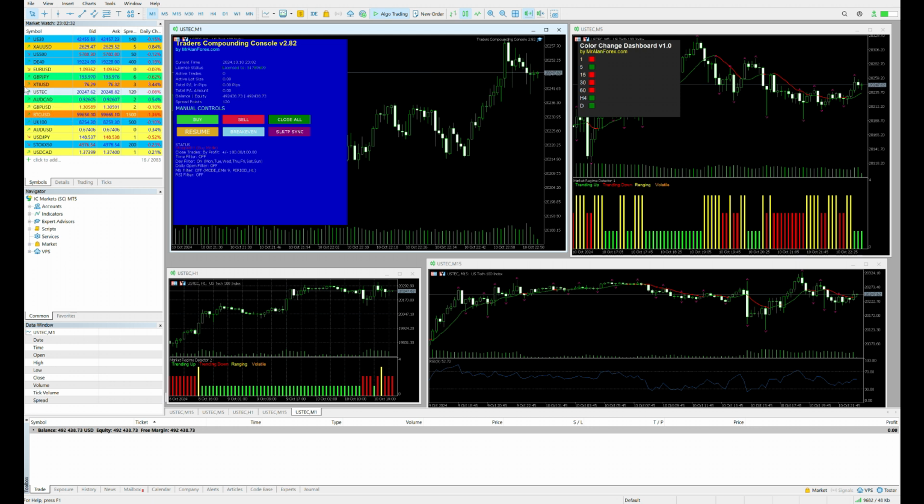That looks choppy as well. That looks choppy, but then that looks like that could be a pullback to go higher. Likewise, we're already green here. So just for demo purposes, I'm going to click buy.